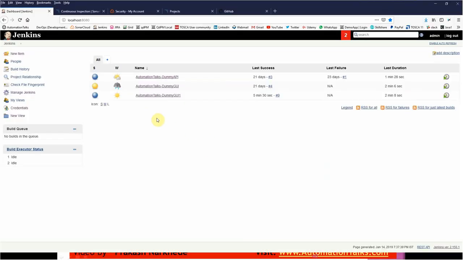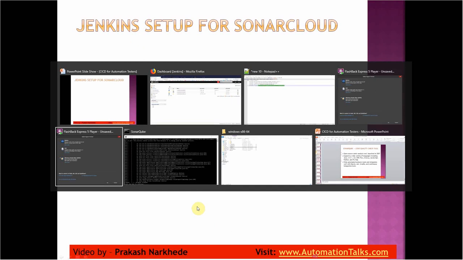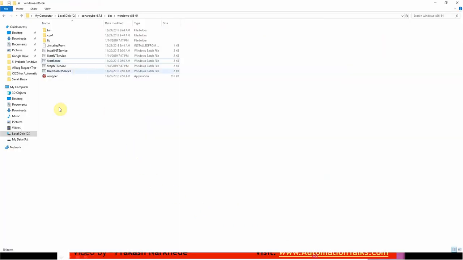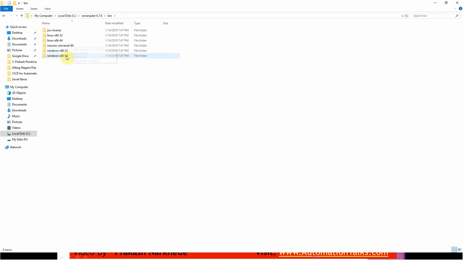Okay, let me go to my Jenkins. Here it is, and we need to do some setup. If you remember, we did the SonarCloud setup, not an installation, but we just downloaded the file and extracted it. Here it is in my C drive, SonarQube, in the bin folder, and my setup is Windows 64.